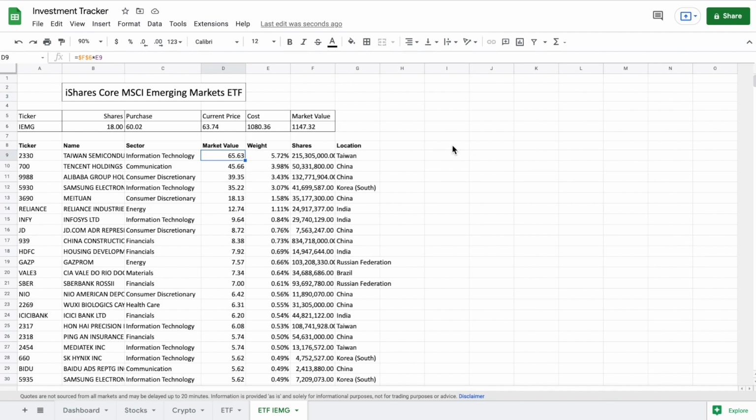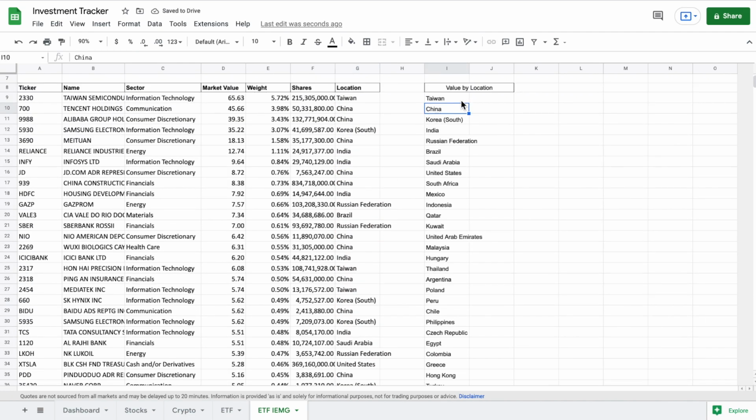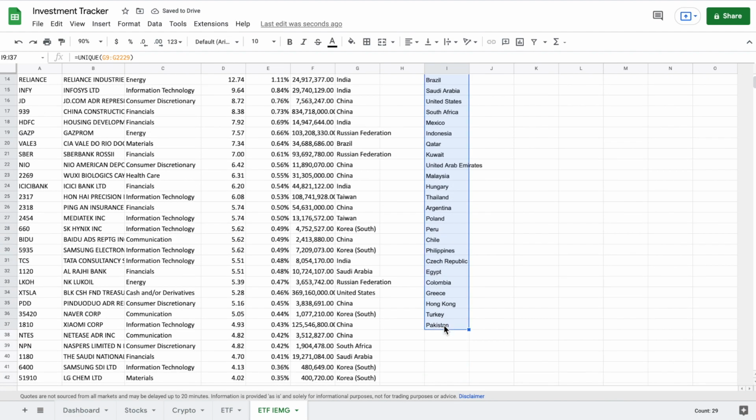And what we can now do is we can make a value by location analysis, which will lead to the creation of our geomap. So I'm going to, out here to the side, type out value by location. And I'll center this text here. I'm going to go ahead and give this outer borders here as well while I'm at it. And now I need to know all of the locations listed in this ETF. So to do that, I'm going to use the unique formula and highlight this entire column right here and hit enter. So now we can see each location listed one time that is in this ETF.